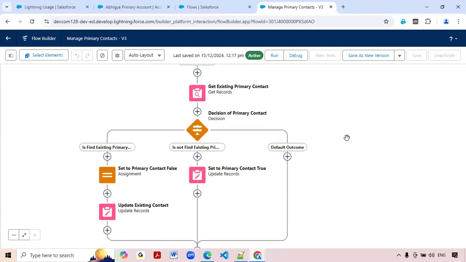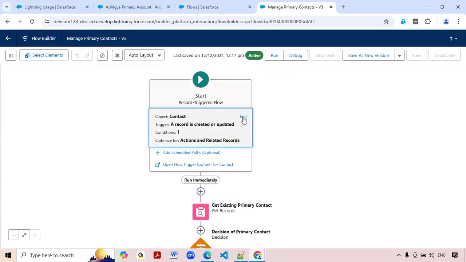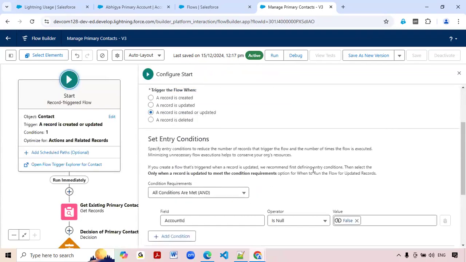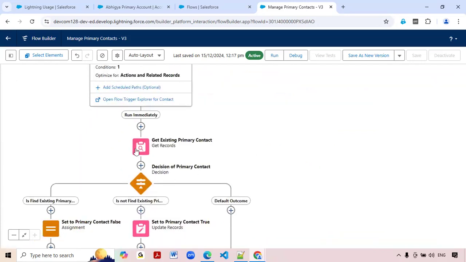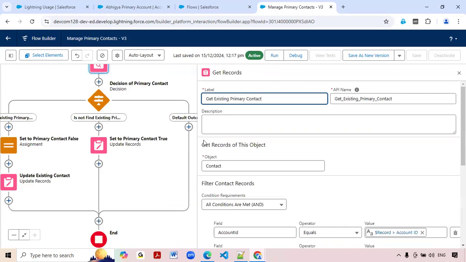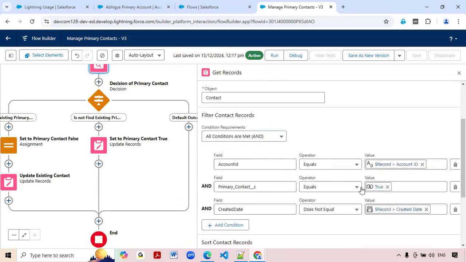This flow is a recurring one, so we have to be careful to restrict which records we want to update and which records we want to insert. The first condition is whether the contact is associated with an account or not. First we have to check which contact is the trigger and whether that contact is associated with an account. If it is associated, we come to the next step. We have to identify whether there are any existing primary contacts associated with the account.